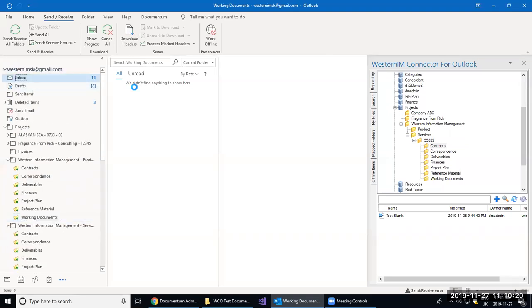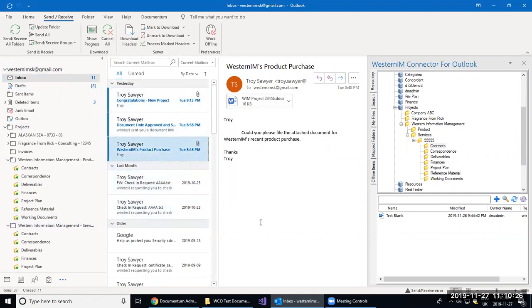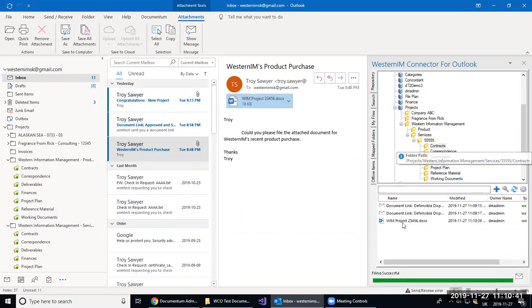I'm just going to hop back to my inbox here. I'm going to deal with a couple of these other emails. Let me look at this first one here. It says, can you please file this attachment? So I've sent this to myself, I said, can you please file this away? Maybe this came from an outside consultant or whatever. We've always had the ability to drag and drop to file things away. So this is a contract, we'll throw it in there as well.